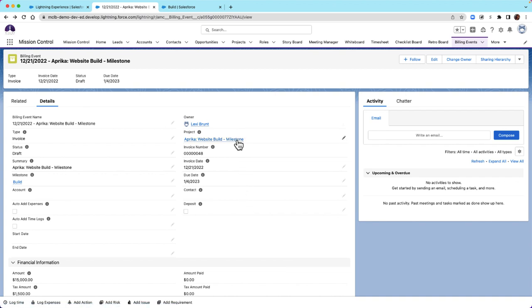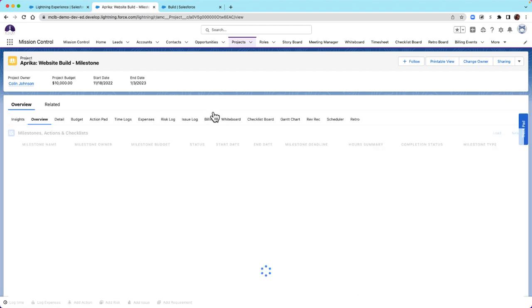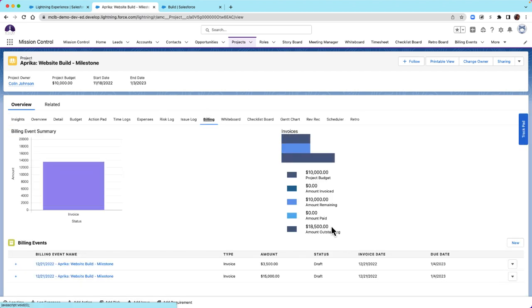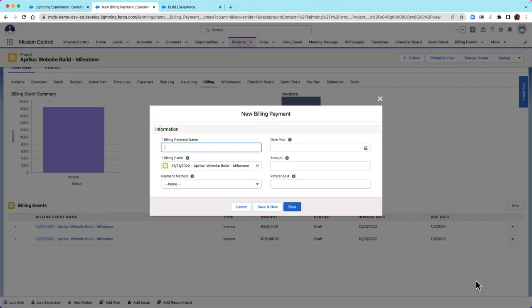This can be done from either the related list on our billing event or we can navigate back to our project and create one from the project record. This is done from the billing tab on our project record. So we're going to go to the billing event that we want to create the payment for, select new billing payment, and fill out the details as required.